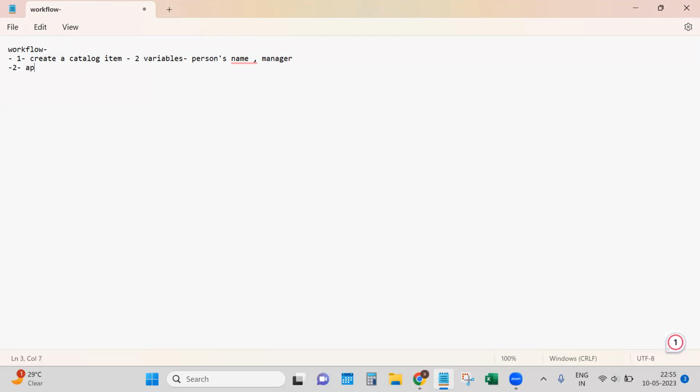In this workflow, we need to place an activity called approval. This approval should trigger only if the request is not created by the person's manager. If the request is created by the person's manager, then there is no need for approval. So this is a basic, simple scenario.